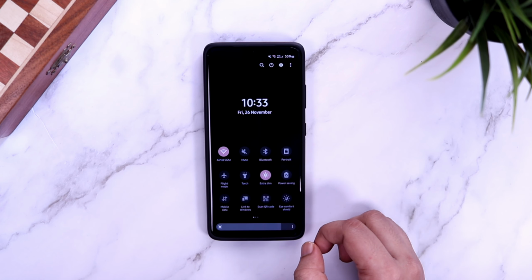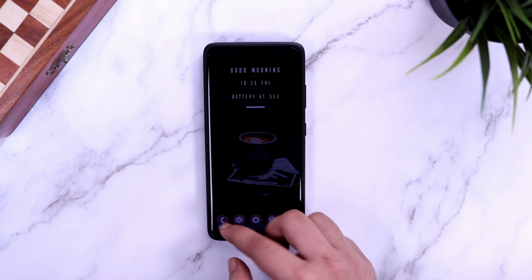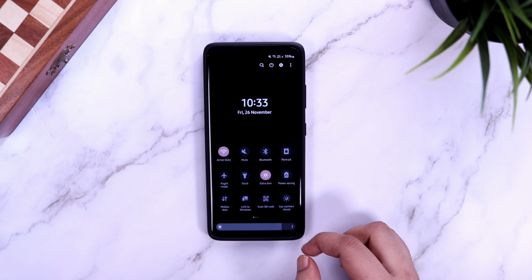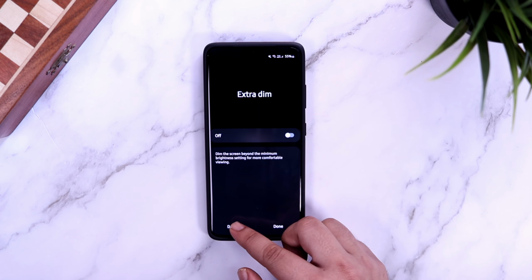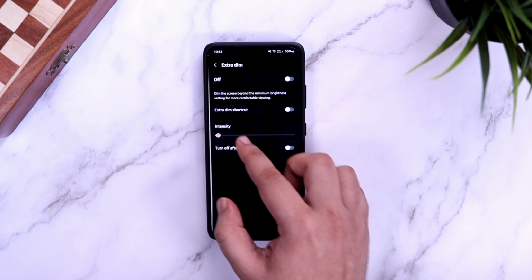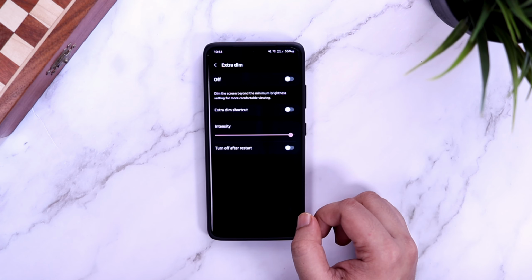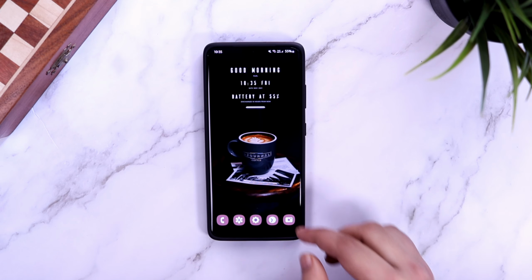Once you turn this on, it dims your screen beyond the minimum brightness. Basically, you can use this setting at night when you really don't want to disturb anyone around you. If you click below and go inside Details, here you can adjust or increase the intensity of the dimness, so you can go extremely dark. All in all, it's a very useful feature, and now you don't have to install any third-party application. You can easily enable this within your phone settings.